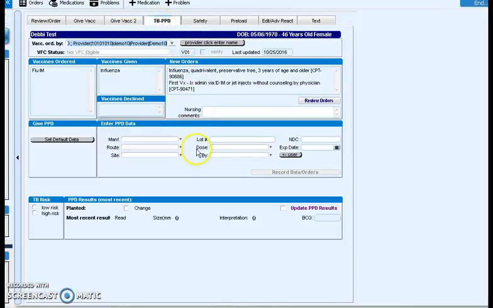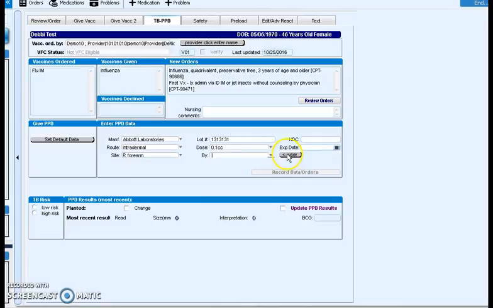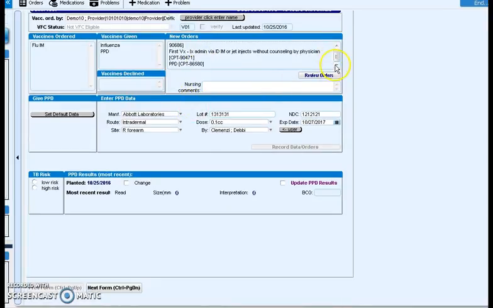If you wanted to enter a PPD, you would set the default data, select your manufacturer and lot number, the site that it was administered, who administered it. If you select the user button, that will populate the person using the form, your NDC, expiration date, and again, you would record your data orders. Once you record this, again, you'll see that the PPD has been recorded.